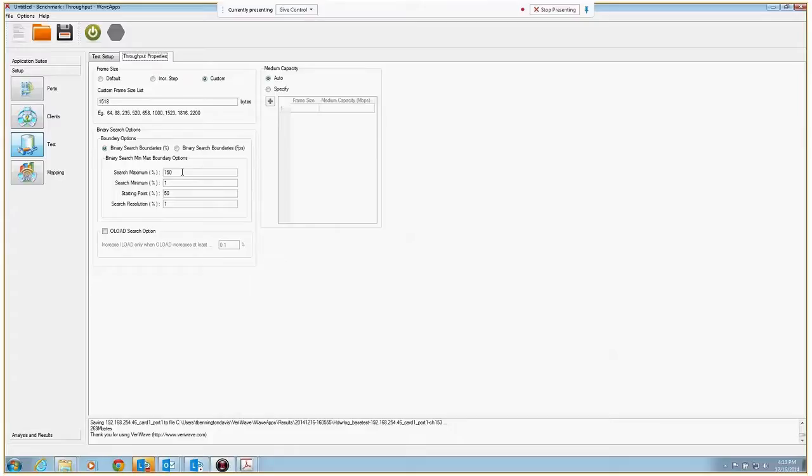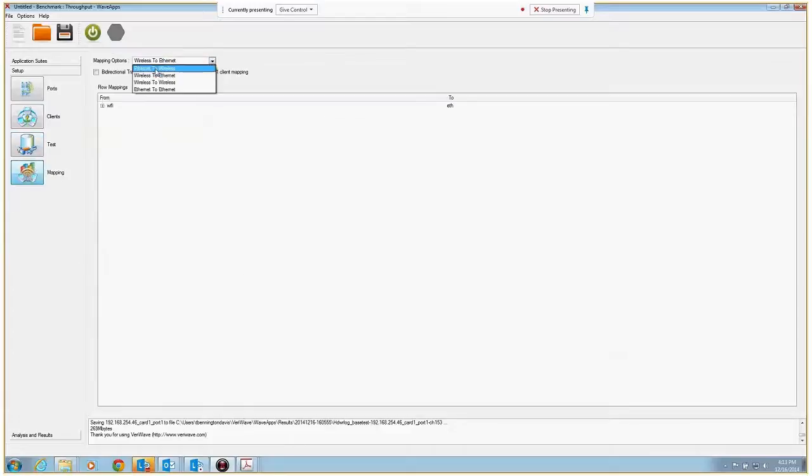If there was no loss, we'll keep dividing the remaining distance in half. If there's loss, we'll go in the opposite direction. When the next step is less than the search resolution, that's when the test is declared finished. Now we'll come back and talk about the O-load search option.